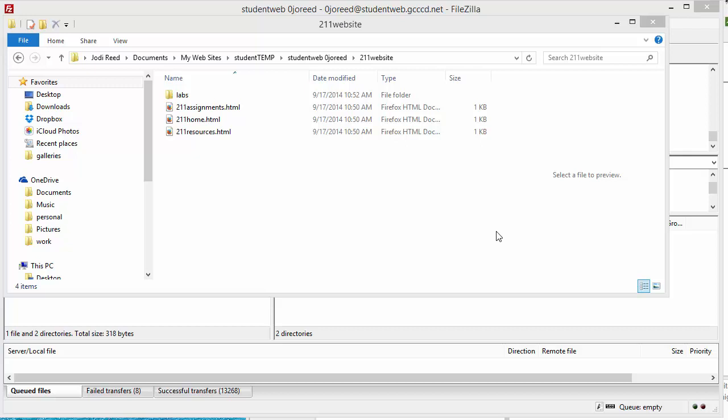So quite a few of you are having problems with file management and with FileZilla, getting the files in the right place on the server, that sort of thing. So I wanted to go over that really quickly.